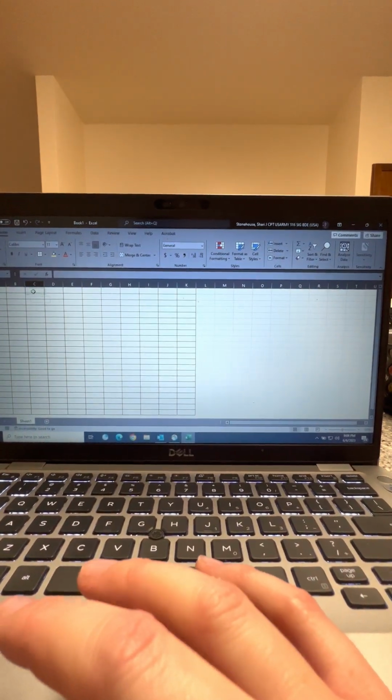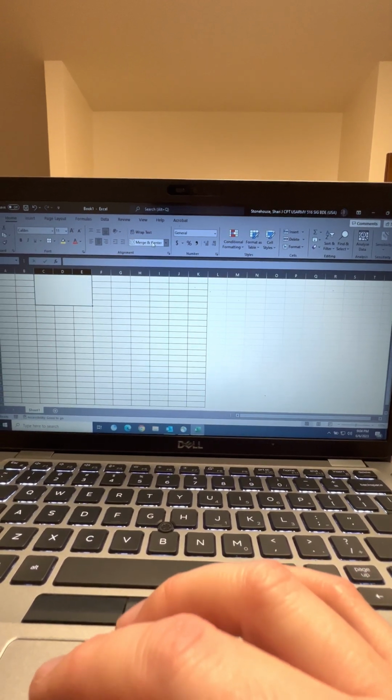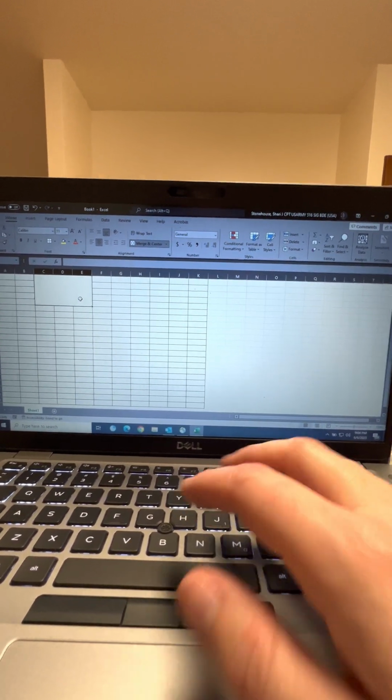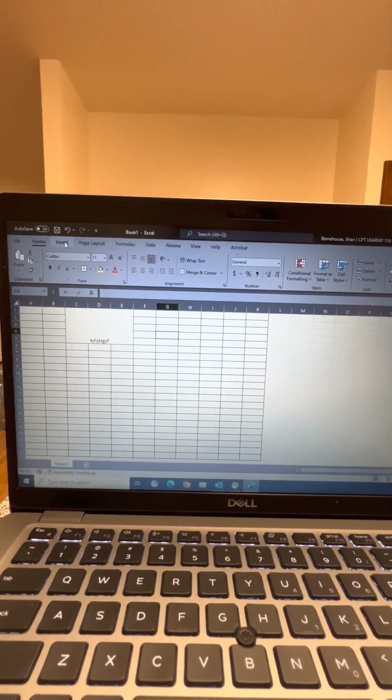So like I'm going to do a merge and center, so I'm going to left click and drag. And then I'm going to click merge and center, and now this is all one box, and if I type in it, it types in that one box versus all the other boxes. You see how the difference is? So that is the home screen.